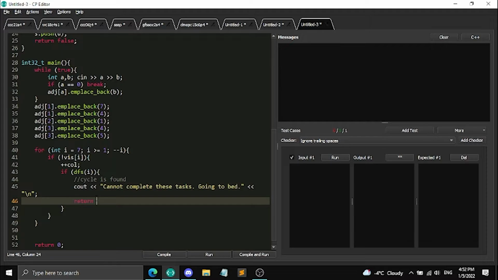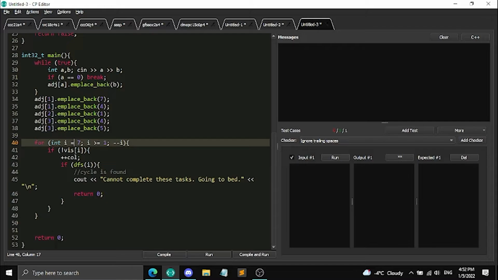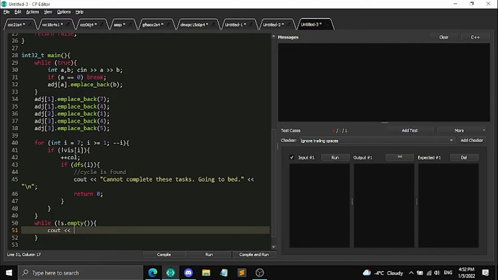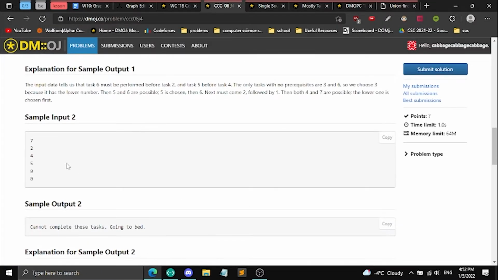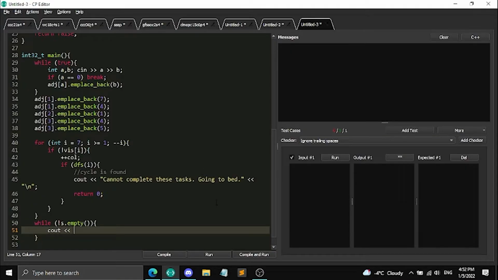And return 0. Just so we're breaking out of this for loop and also not running anything afterwards. And afterwards, if no cycle is found, then while the stack is not empty, we're going to print out, do they want it in separate lines or a single line? In a single line, okay. So s.top, space, and then output a new line.